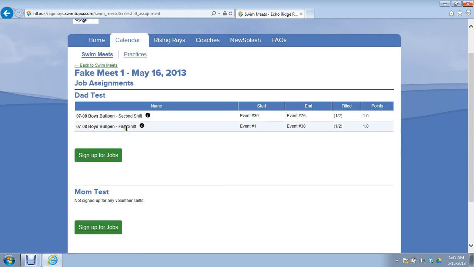It lists not only the shifts that he is supposed to fulfill, but the start and end times for those shifts. In this case, the start and end times are actually particular events. It shows how many of those shifts have been filled out of how many were requested, and it gives a number of points. Points really is irrelevant for our purposes. Other teams use those in calculating their job responsibilities, but that's not something we use.